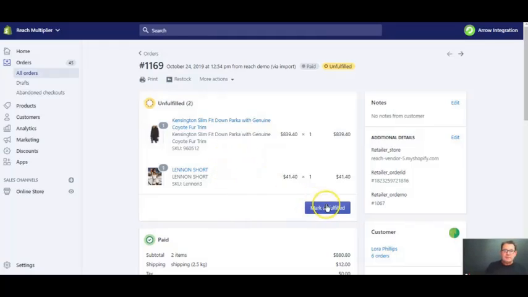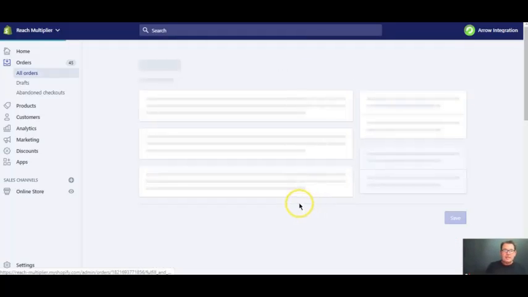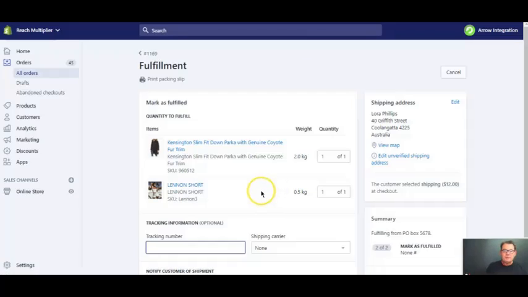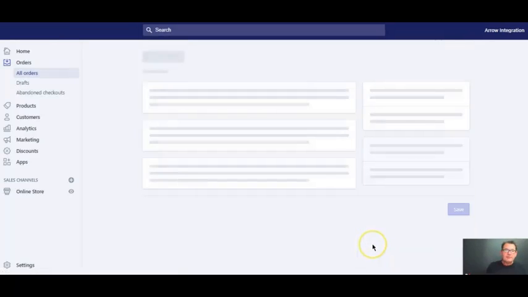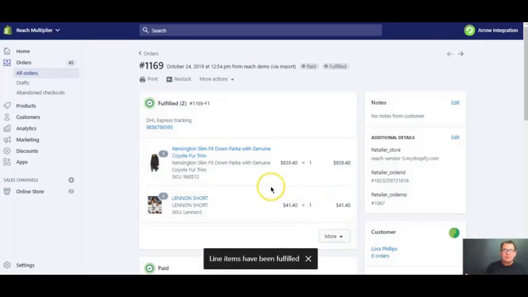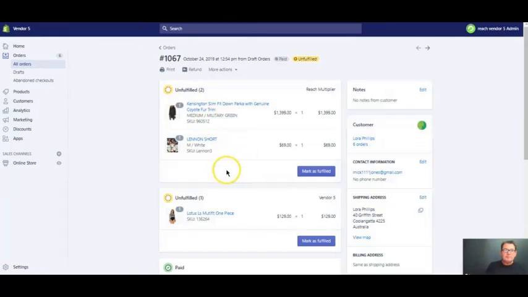Now, to fulfill this, it's just a standard fulfillment. So we would add in the tracking number. Okay, let's mark as fulfilled. Alright, so that's fulfilled. That sent a notification to the merchant letting them know it's fulfilled, and then they automatically send their customer a notification saying that the order is on the way. So let's just refresh this.